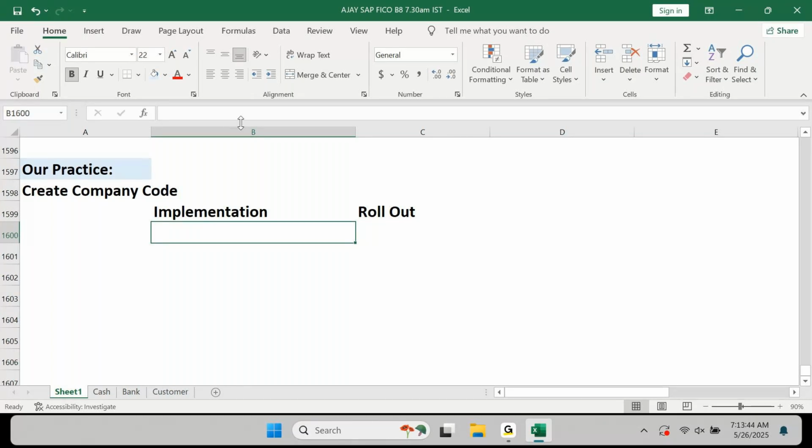Now, the basic fundamental point from now on, until you are confident, always remember, don't just create company codes. You are creating a company code means blindly fix in your mind, it is either implementation or rollout. Am I clear? Yes, sir.